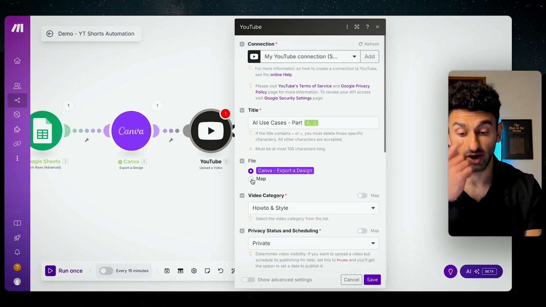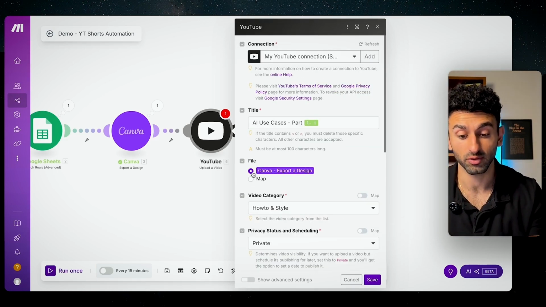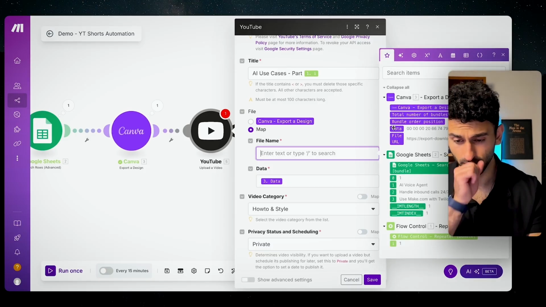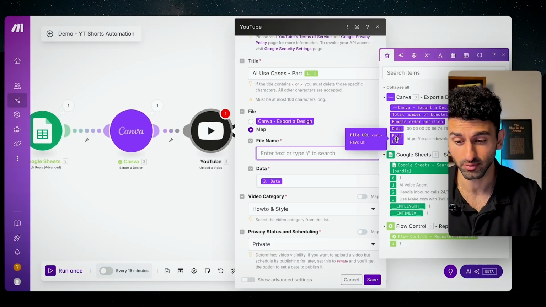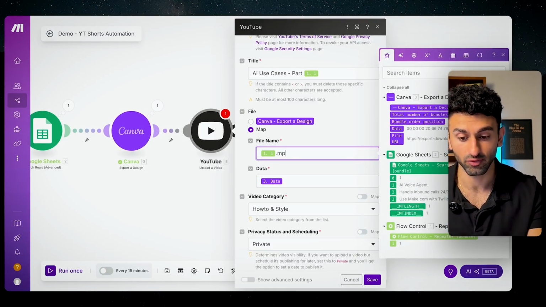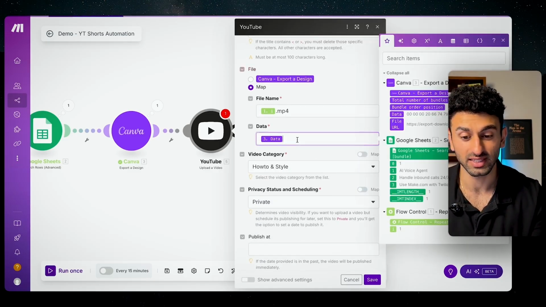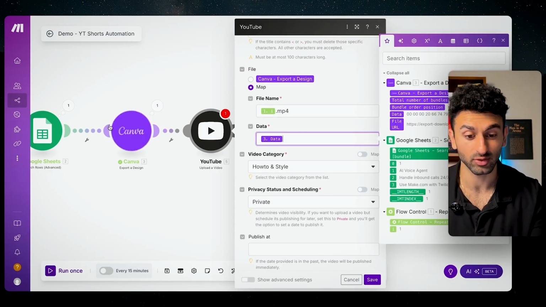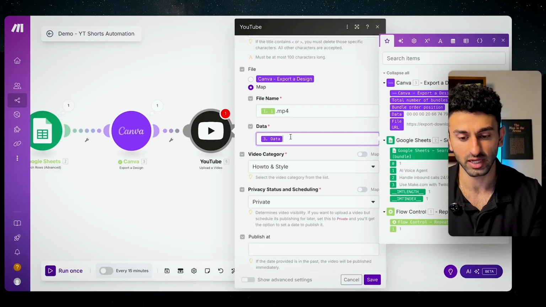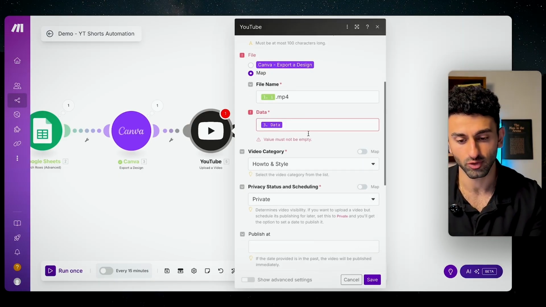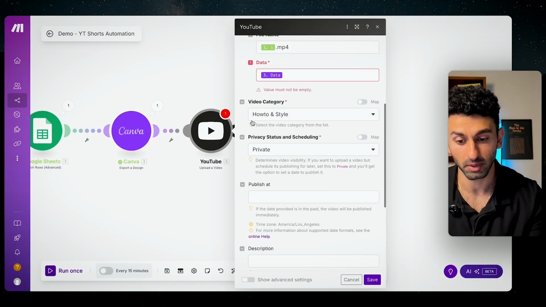Now for the file, we're not actually going to go directly from the Canva exported design. We're going to map the file from the output that we have here. The file name is actually going to be imp4, since that is the default file name given through export. And then the data is going to be the exact data that was exported from Canva. So we have the data field here. That's how it's going to properly grab it and send it into YouTube from Canva, or from this make.com workflow.